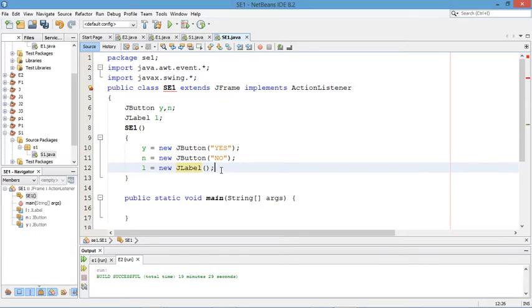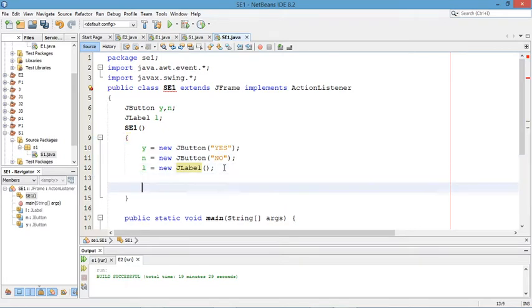So here, this is my first step: I am importing all the packages. Second step, I am extending the frame and implementing the listener. Third step, I am creating the necessary components that I want in this frame.